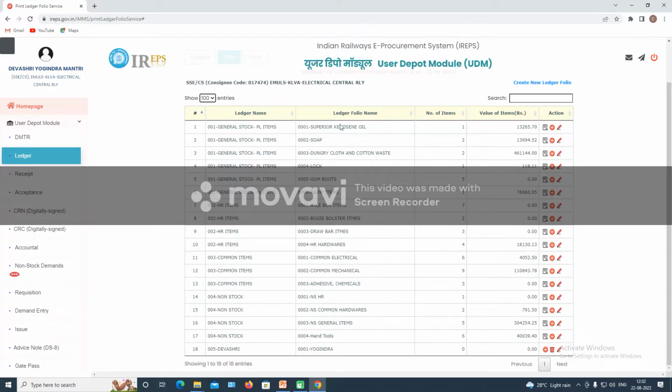If you pick any of these folios, like superior kerosene oil, you can't see the delete option because the entries have already been done. Items have been added. Pick any folio, but items are already there. You can't see 0, only this one is 0. That's the reason the delete option is available for you. So I will click on delete folio.